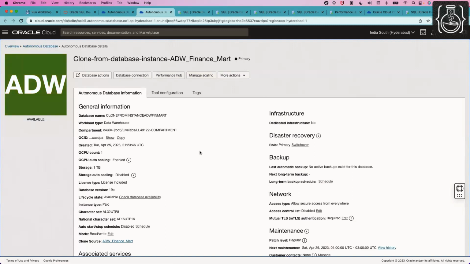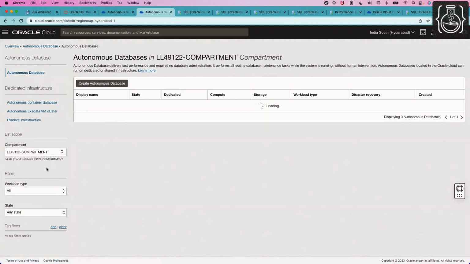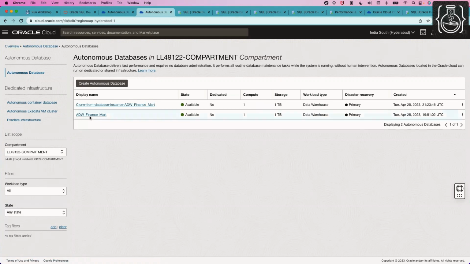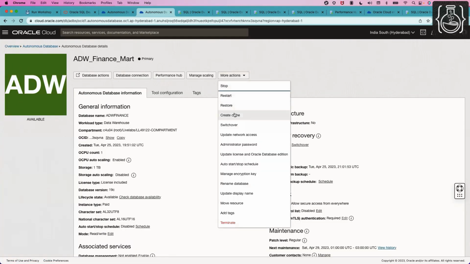When the clone finishes provisioning, check the clone information in the Autonomous Database details page. Now create a full clone database from a backup timestamp of your currently running primary database. Return to the Autonomous Database details page of your source database. From the More Actions drop-down menu, select Create Clone.